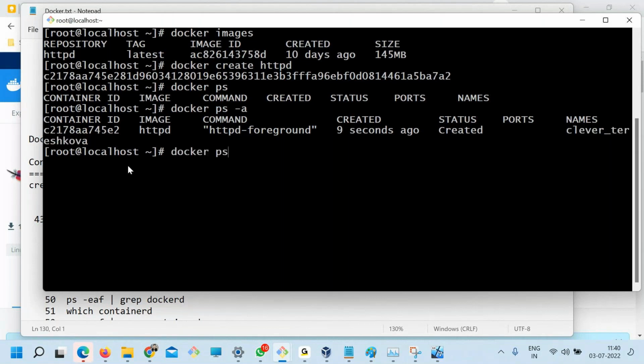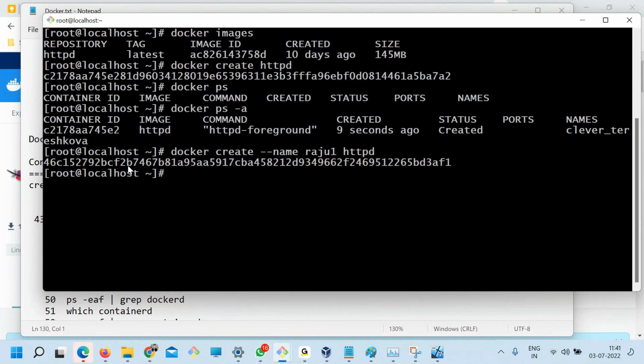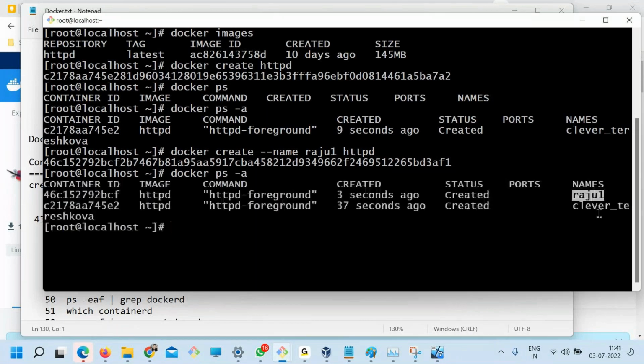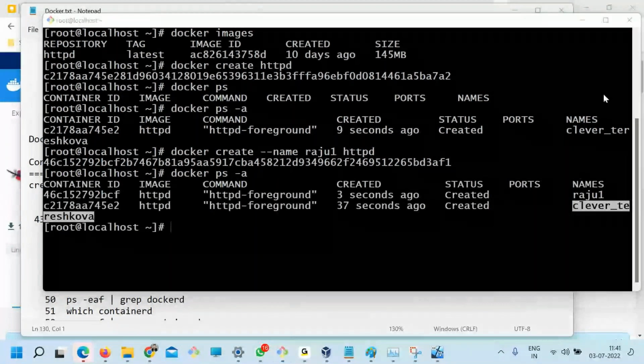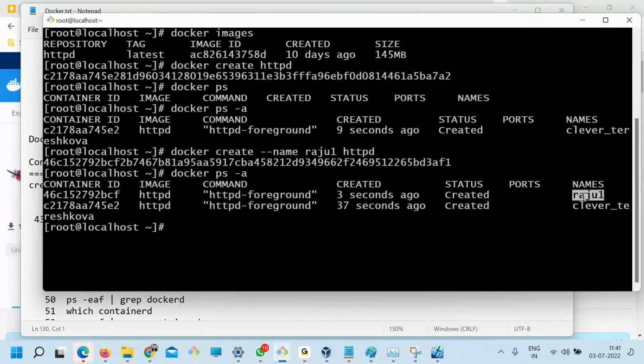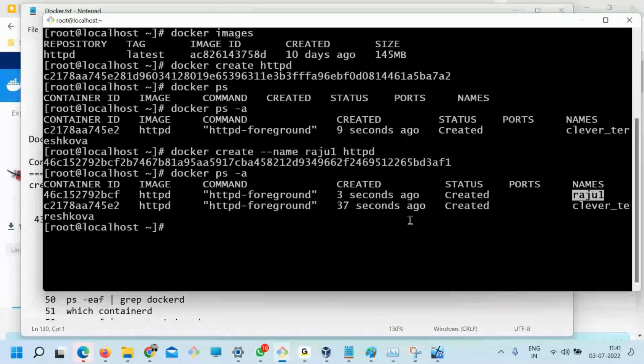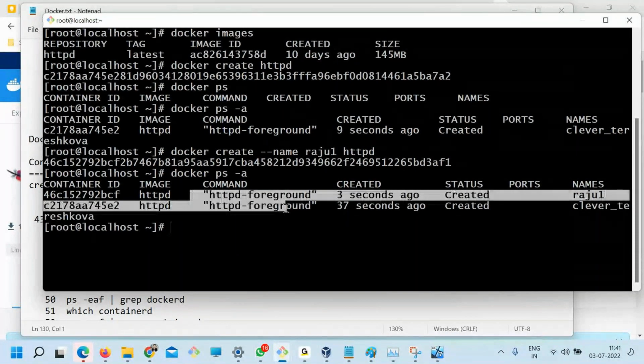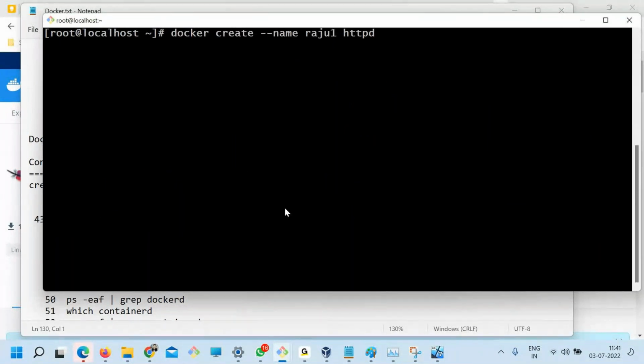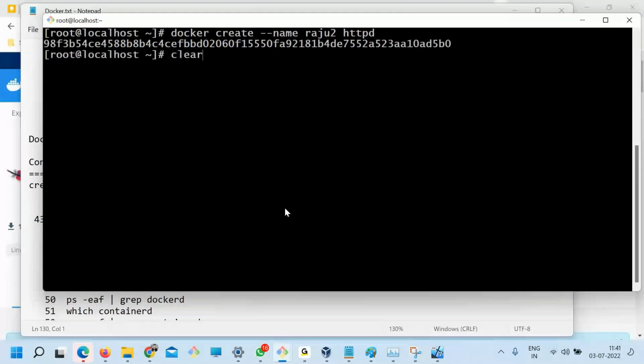Can I give the name of the container this time? Creating one more container. Hyphen name, right? Okay, Raju 1. Yes, created one more container. See, this time I named it Raju 1. If you don't name it, it will take a random name, but it will be unique all the time to the host. So I got two containers. You want to create one more container? Raju 2. Done. And here you see, I got three containers.